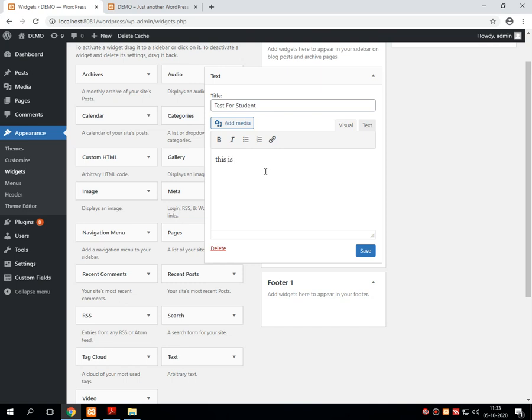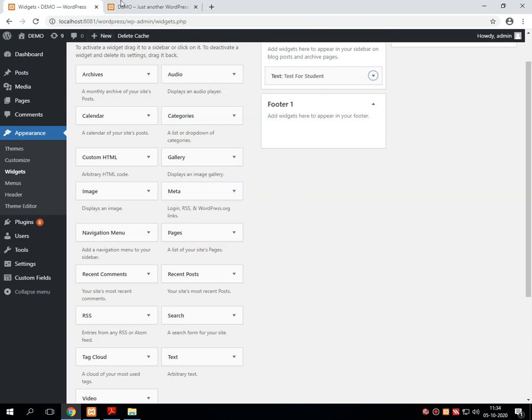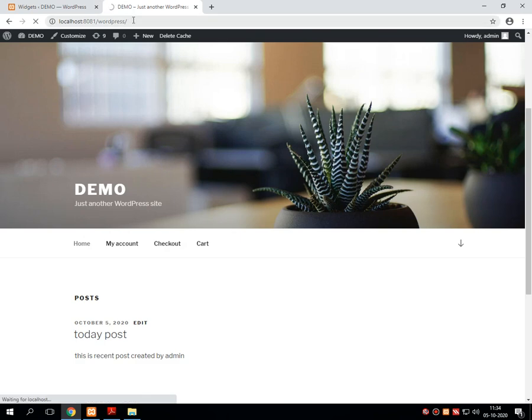Giving the title and description. This is a test for text object. Saving this. Press done. Page refresh.